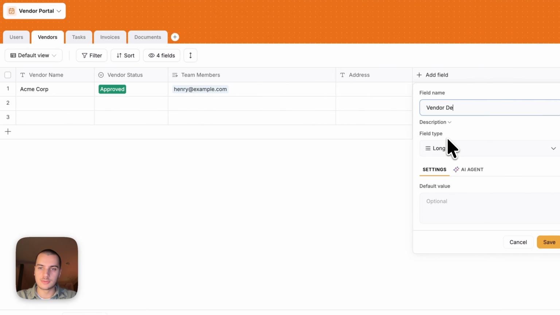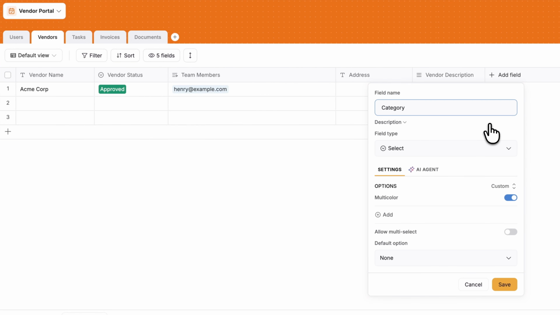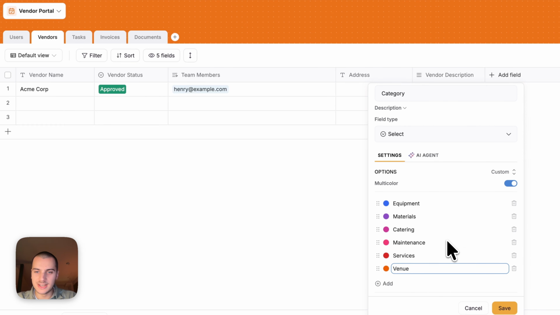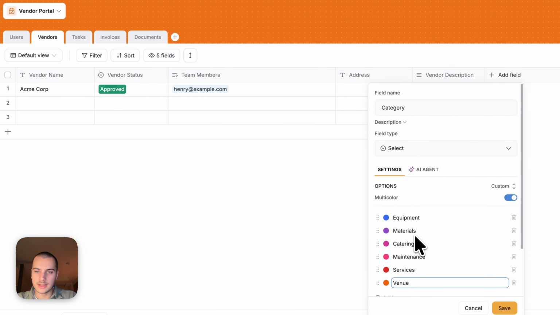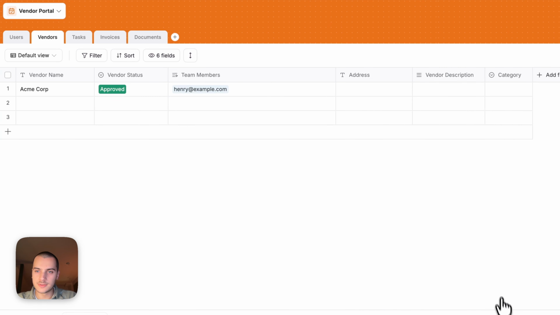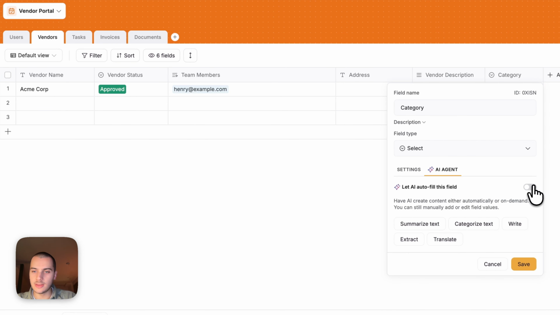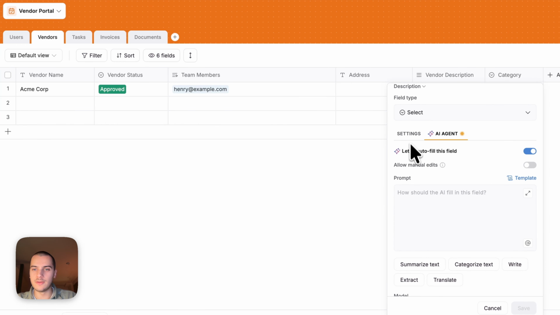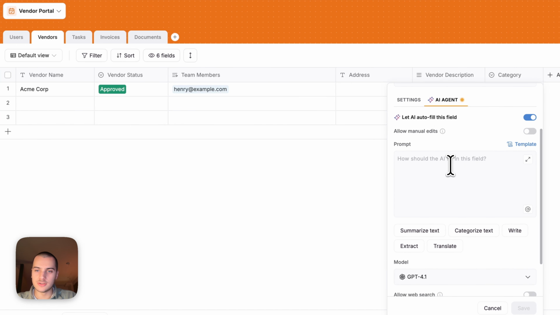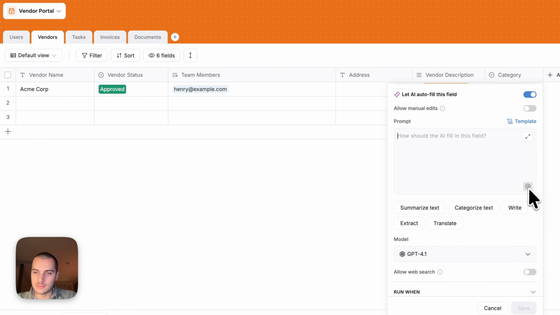A vendor description here. So now where it gets really interesting is, let's say we have a select field like this for the different categories of vendors. We can be setting up an AI agent and we'll be just describing this supplier, for example, and then we can, in category, activate the AI agents that will automatically fill the right category value based on the vendor description. So we can be adding a prompt right here, and we'll say the vendor category for this.